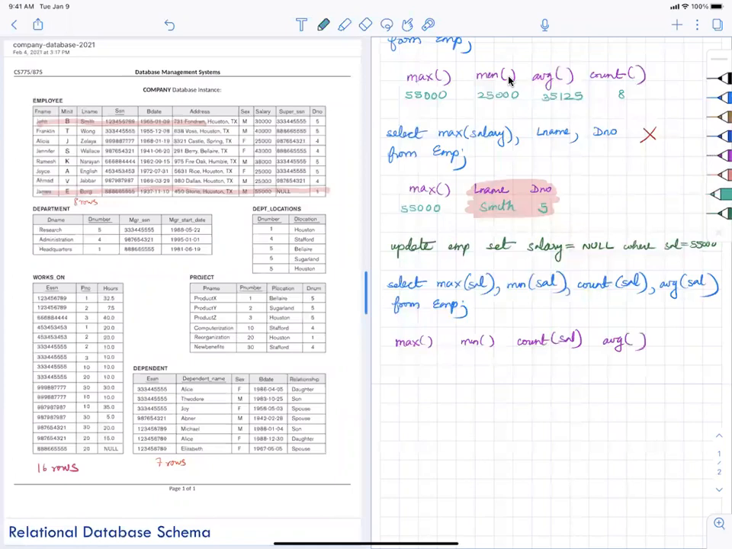So now the maximum will be 43,000. The min is still 25,000. Now the count, because I wrote count salary and I set salary to null, is going to give you 7. It won't give you a count of 8. There were 8 rows, but now it gives a count of 7. And let me just put down the average salary, which would be 32,000.